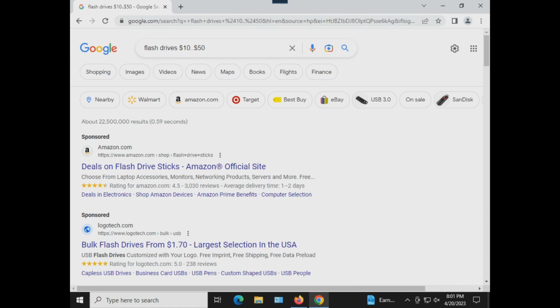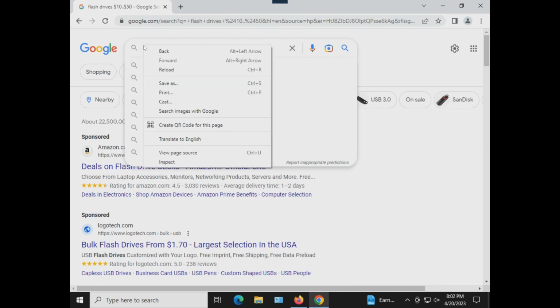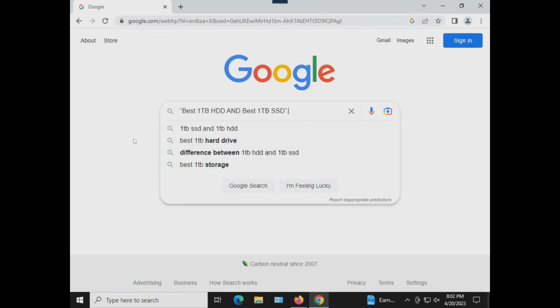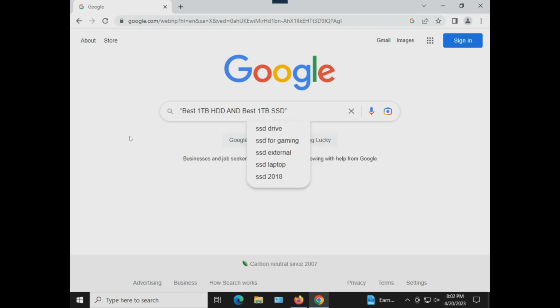Okay. This one I really, really, really like. This is to get multiple results for multiple keywords. And this, let's go back to Google. I'm going to paste. Let's say I want the best 1 terabyte hard drive and the best 1 terabyte SSD.